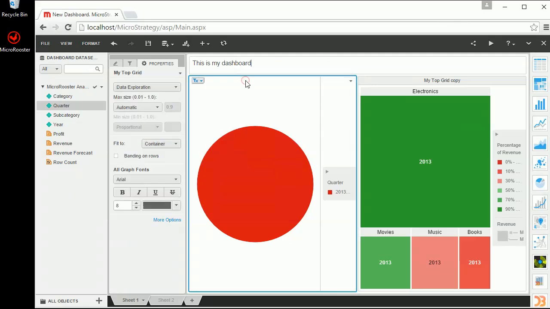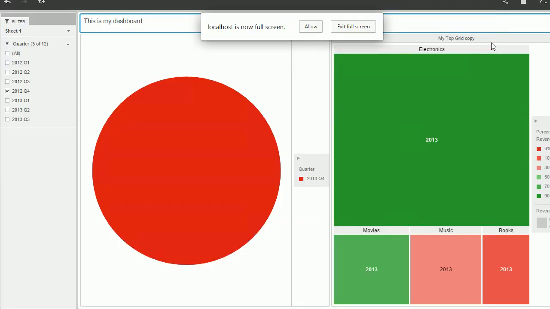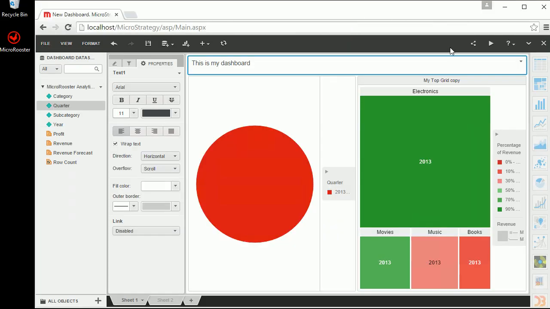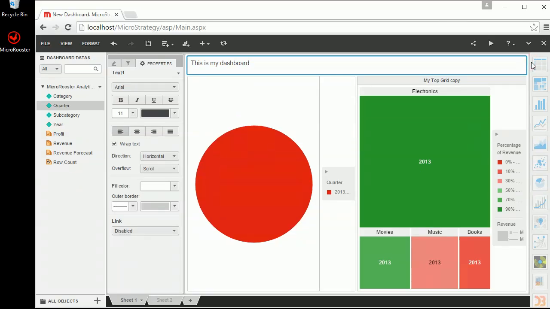Alright, so once you're done with doing your customization, now it's time to either share, so you can go and start sharing. You can present, you can go to presentation mode. There you go. And once you're done, you can go back. You have a little drop down here that brings you back, that breadcrumb if you're using the enterprise, or takes it away to your full screen.